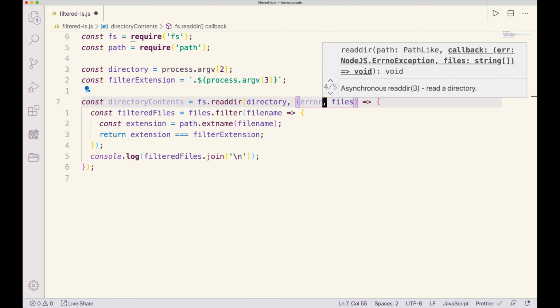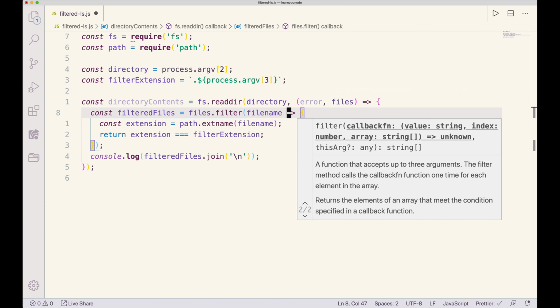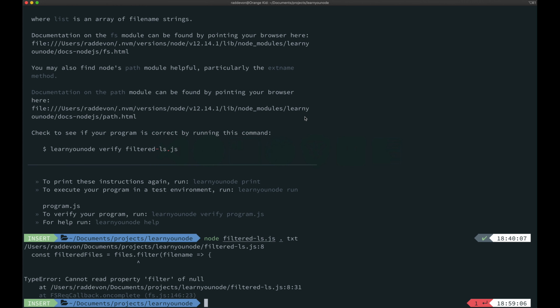What was happening is Node was passing in null for the error object because there was no error. We were naming that files and trying to run with it as if it were a list of files, when in fact the list of files was the second argument being passed into our callback. What this will do is leave error as null, and files will get that second argument, which will be the data, the list of files. Let's try this again and see if that works.